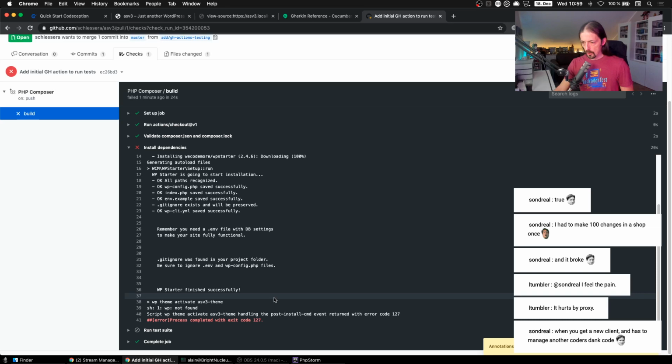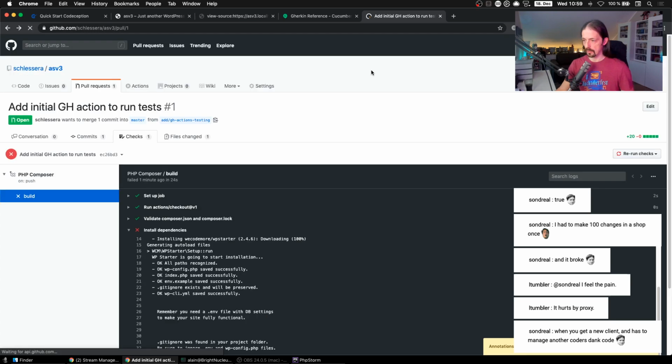All right. Also, WP was not found. That means WP CLI is not installed in the Ubuntu installation. That's also something we need to take care of. So we need a database, we need a .env file, and we need WP CLI. That's the next few steps. All right. Let's get back.